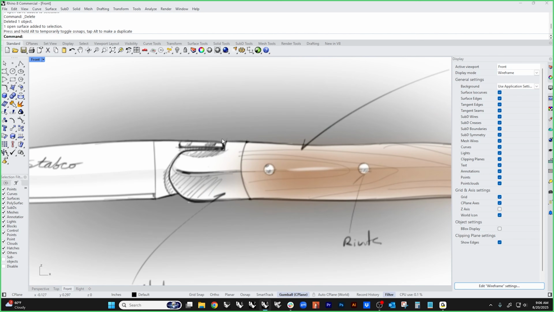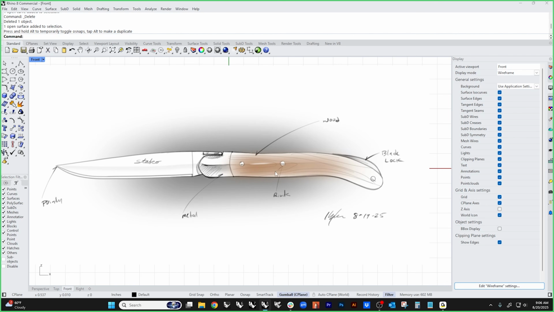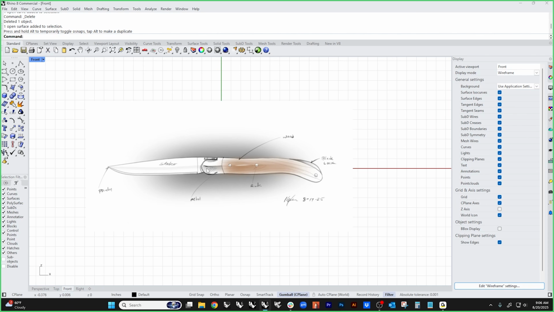Now, a couple of considerations. There's a little notch right here that we're going to have to handle, which means that we're probably going to have to build over this section and then trim something out. We've got a couple of material changes. We've got a couple of little rivets that need to get in there. We have a blade that has a secondary little step on it. All that kind of stuff we'll try and sort out.